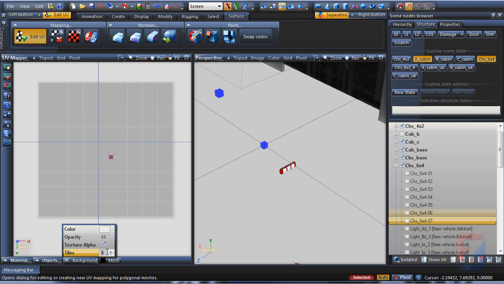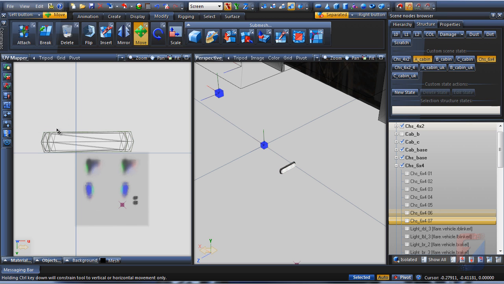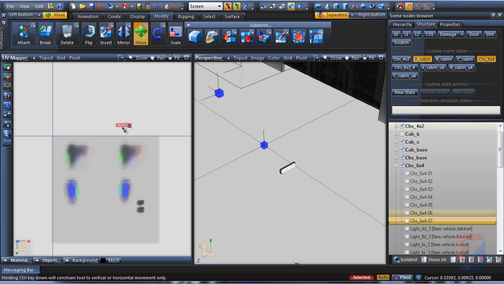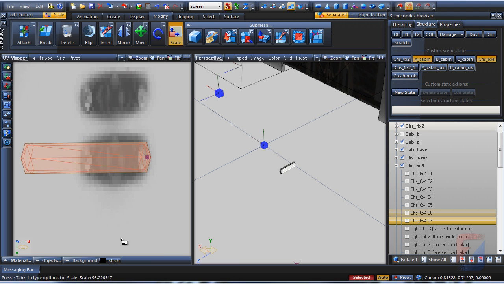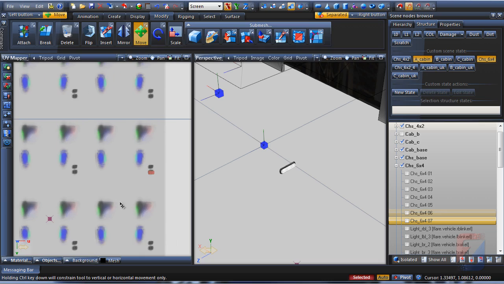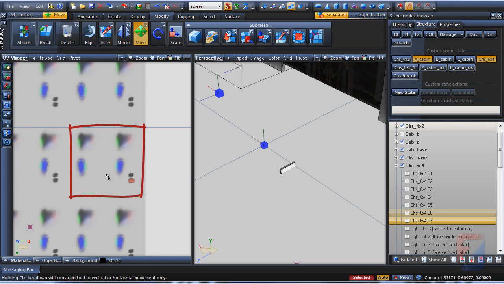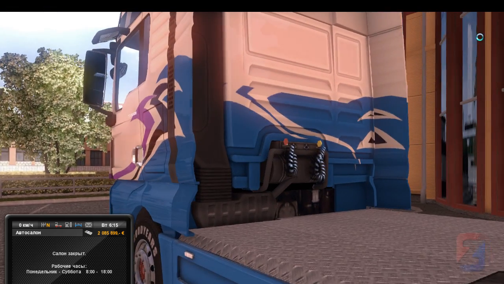I do the same with the front lights. But I put them into the second square, so they will have white luminosity color in game. Here's the first square, and the second. Let's check them in game. Lights are off, and they look the same.